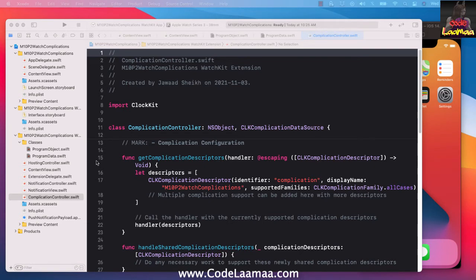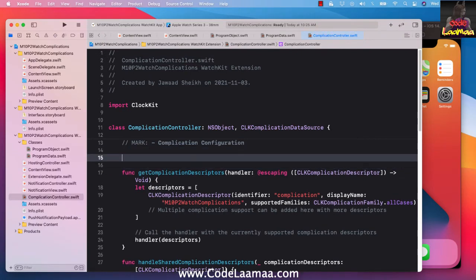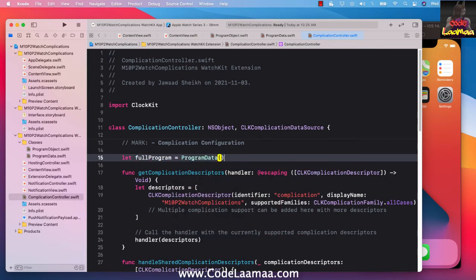All right, so now let's start into this behemoth we call the complication controller. First off, let's just instantiate our program data array. So we'll just say let full program equal program data instantiated. So that's going to call the constructor, initialize everything, and go from there.